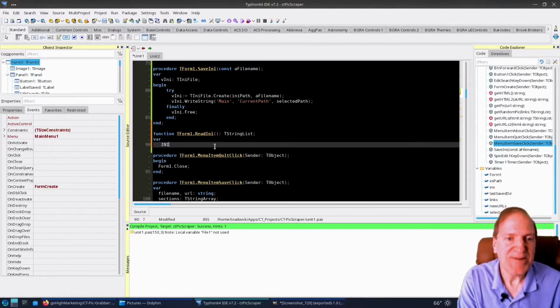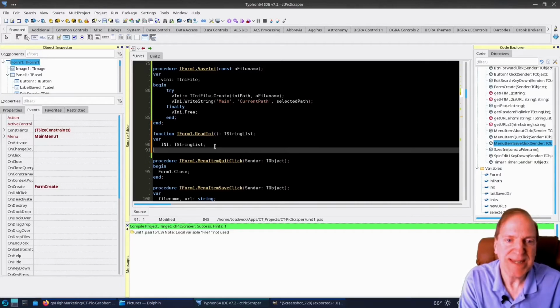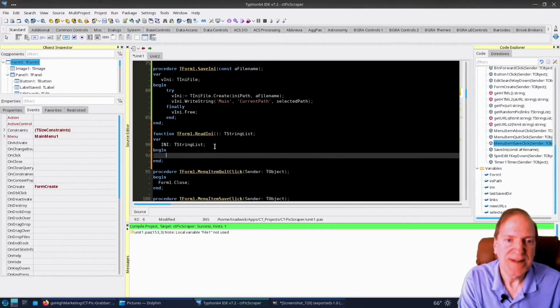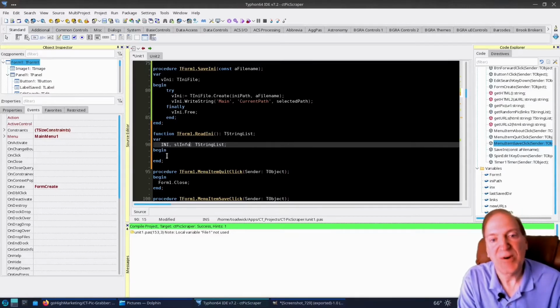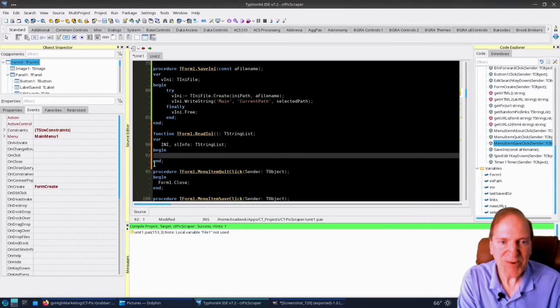Okay, so we got a var section, and we're gonna create ini, and that's gonna be our tstring list for our ini, and another. Let's do begin end, finish our body here. And then we'll do another string list up here, I think. So let's do a comma, and we'll call it SLInfo. Okay, and that's where our actual info will be stored to our string list.